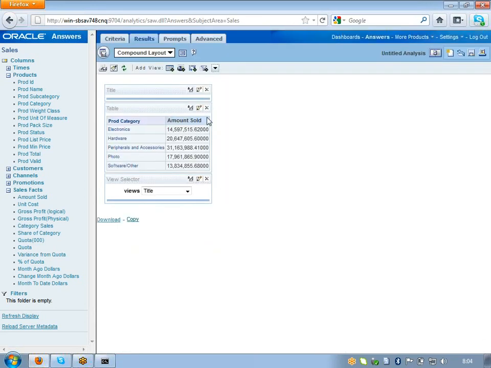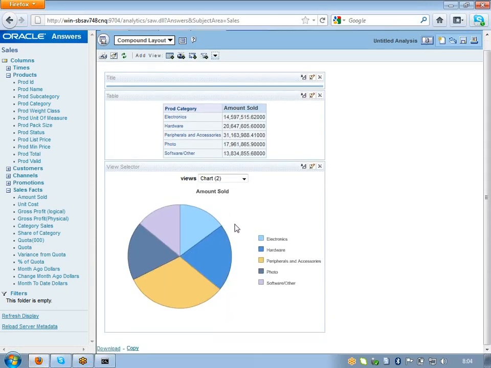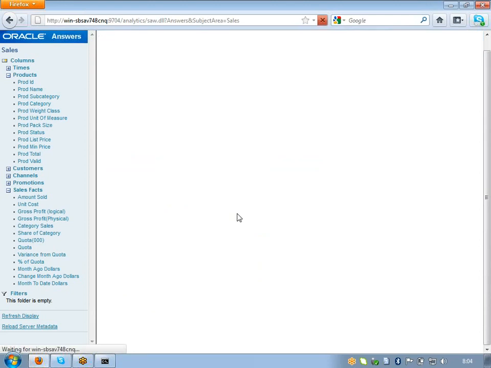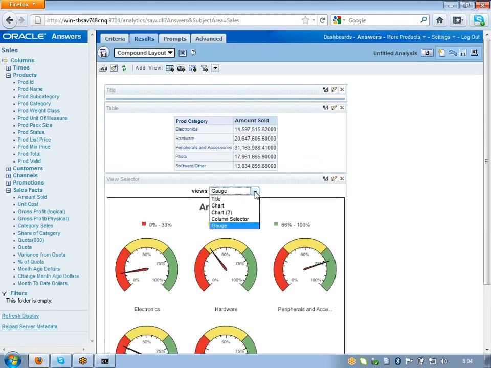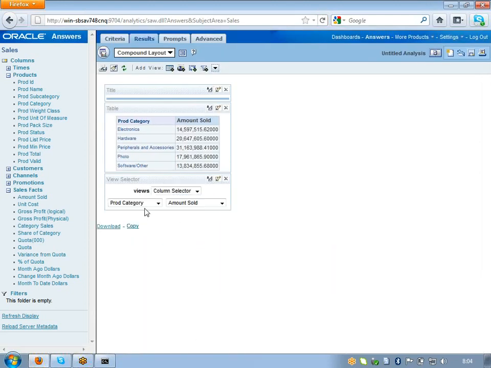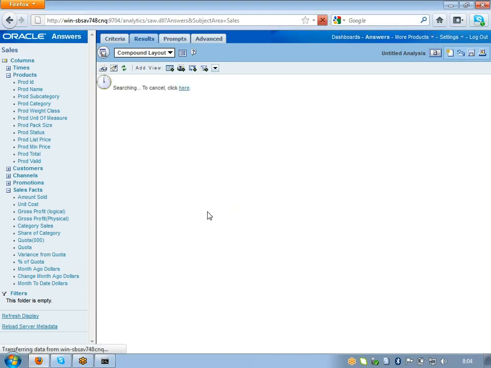Previously it was amount sold. Now chart 2, pie chart, is going to give the chart for amount sold and gross profit. I mean logical. Right. Products and the gross profit logical. You see it here? So like this you have dynamic views based on your view selector.